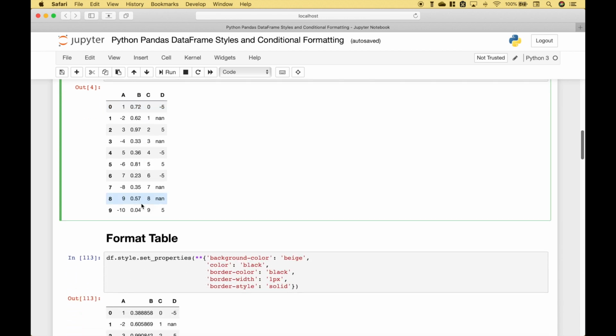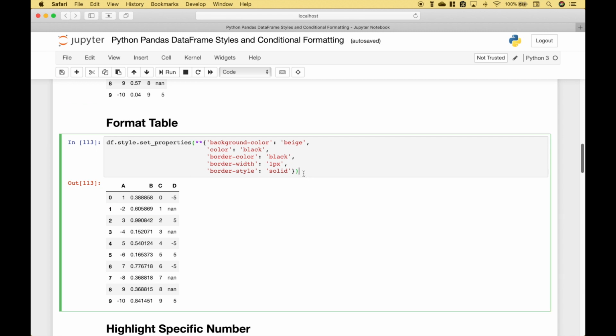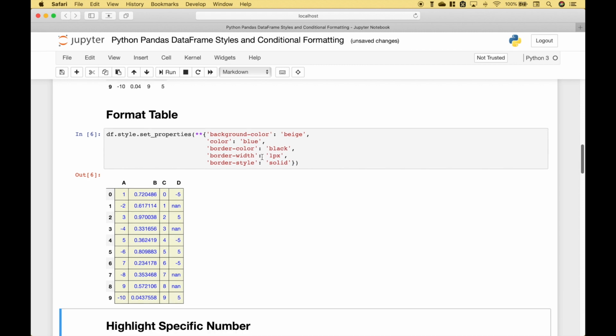For the next format example, we want to set some formatting for the actual table. Let's go ahead and run that. What we did here is we set the background color to beige, the text color to black, the border color to black, the border width to 1 pixel, and the border style is solid. Now if we change the font color to blue, you can see it updates. And you can play around with these styles to change it to whatever you like.